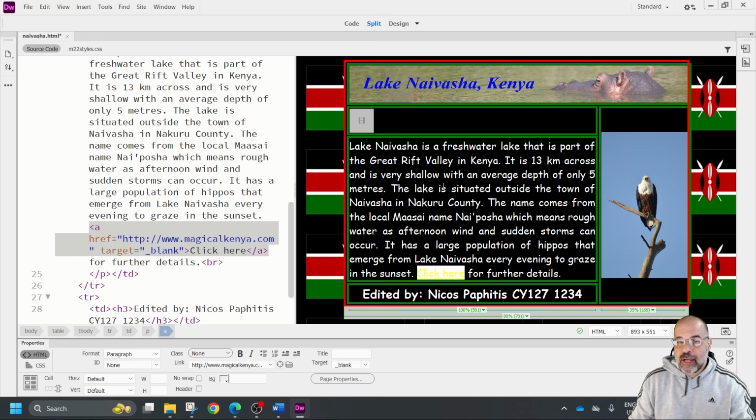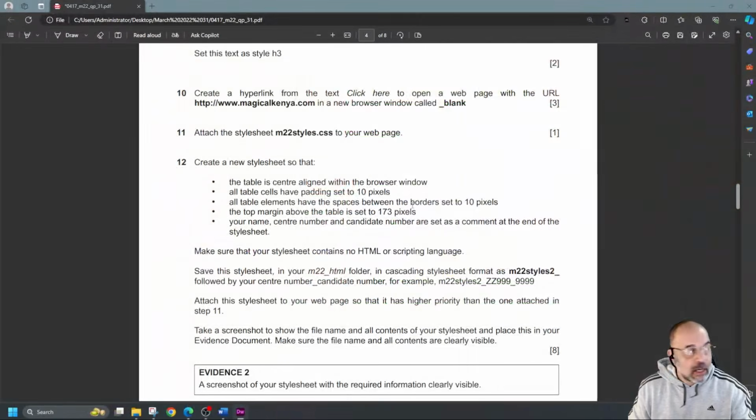And look at that. It's giving me a background image, which is being repeated. I've got background colors, okay, border colors. Quite a lot going on there. All right, let's go to our question page.